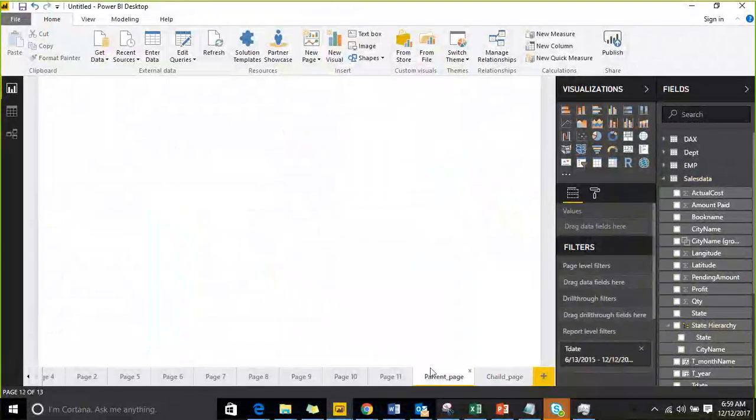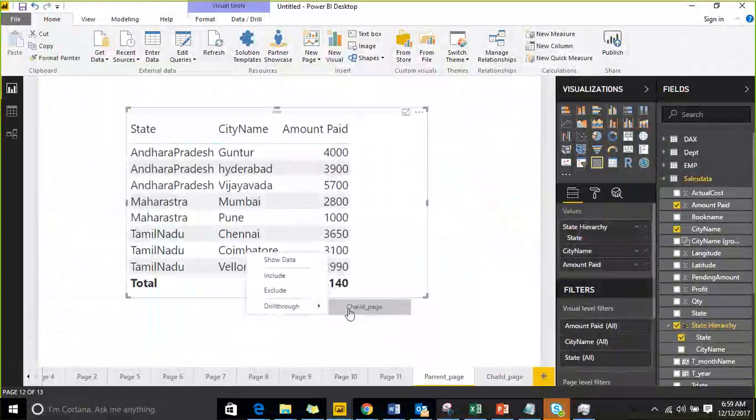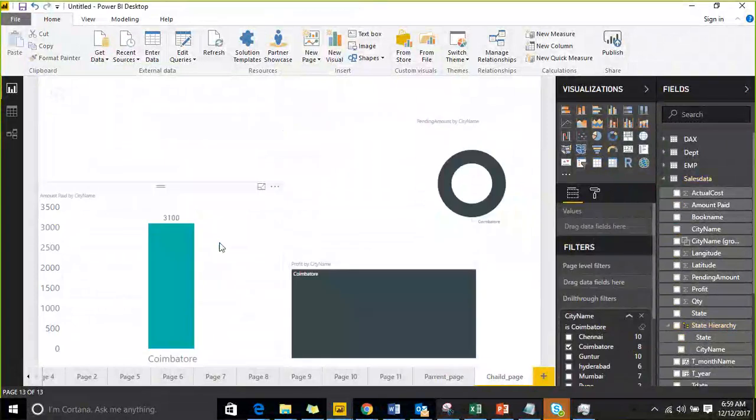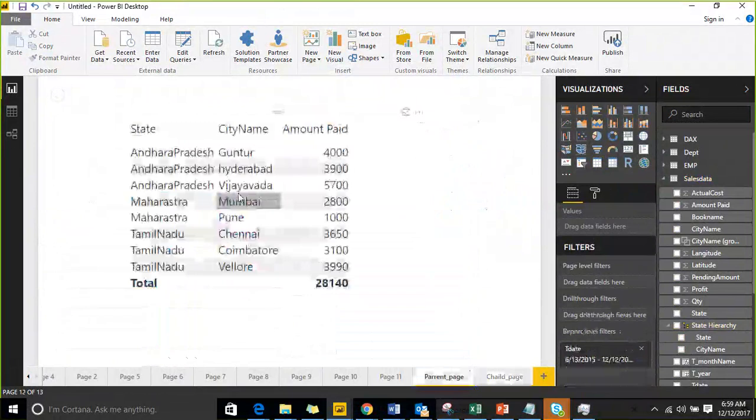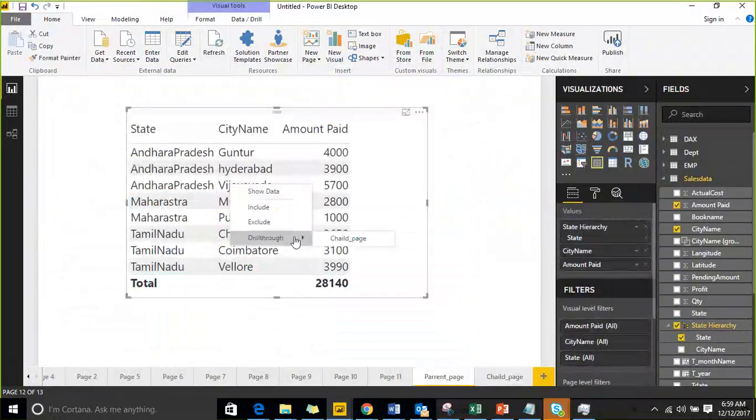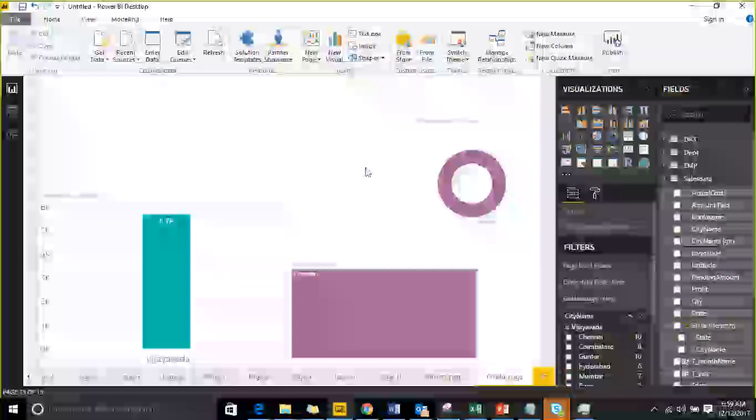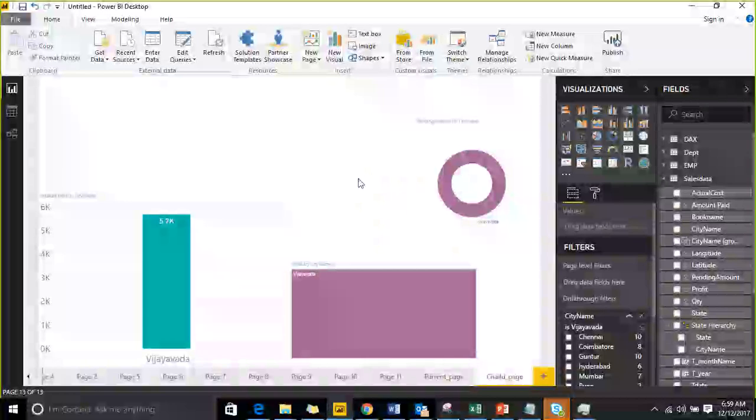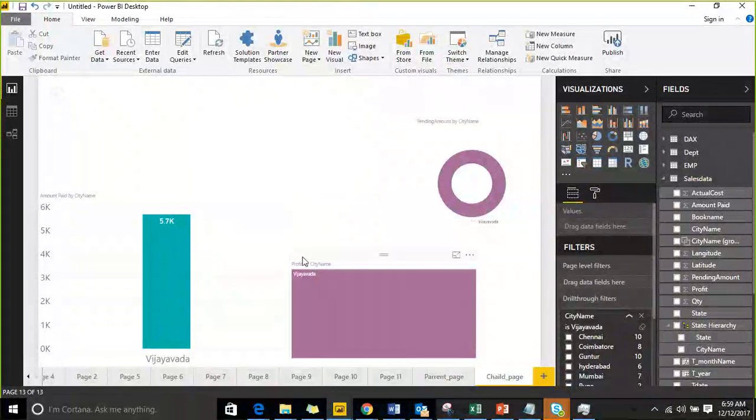You can select whatever combination that you want. So Coimbatore data. So you are passing the information to a child page like this. In order to accomplish this functionality, you just need to add a column. What value you want to send as an input parameter to this child page as part of drill through filters. Then it is going to automatically filter.